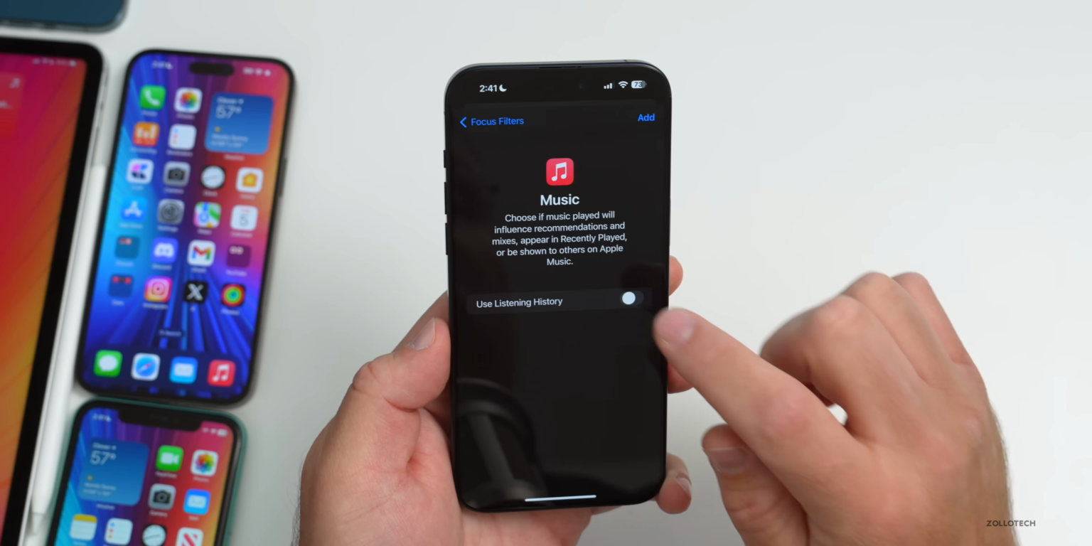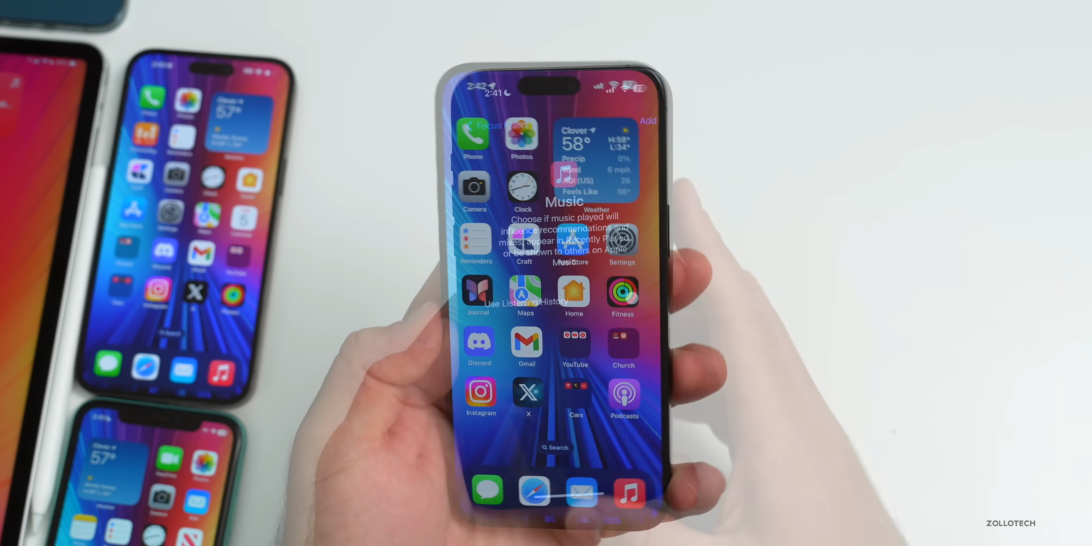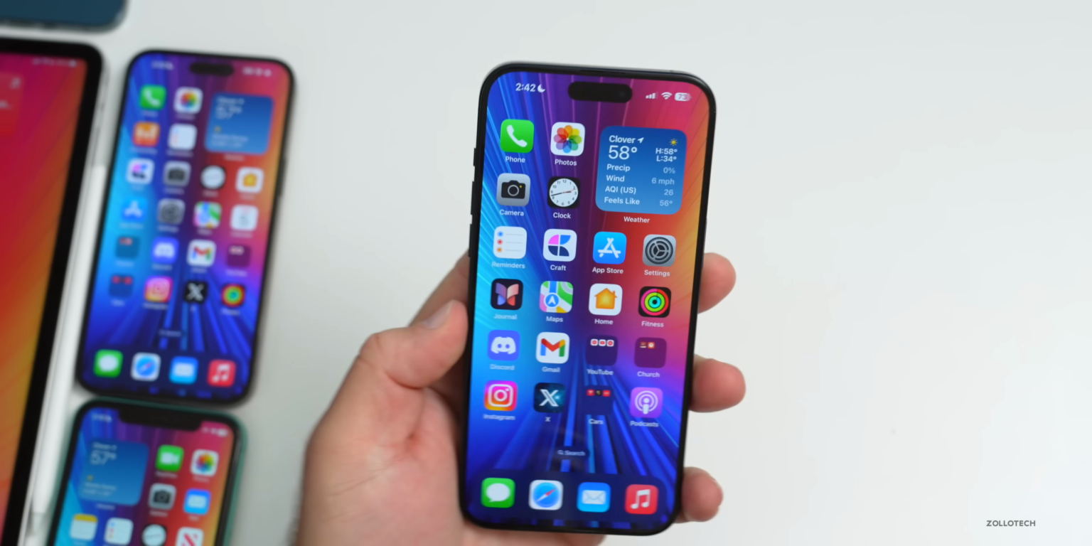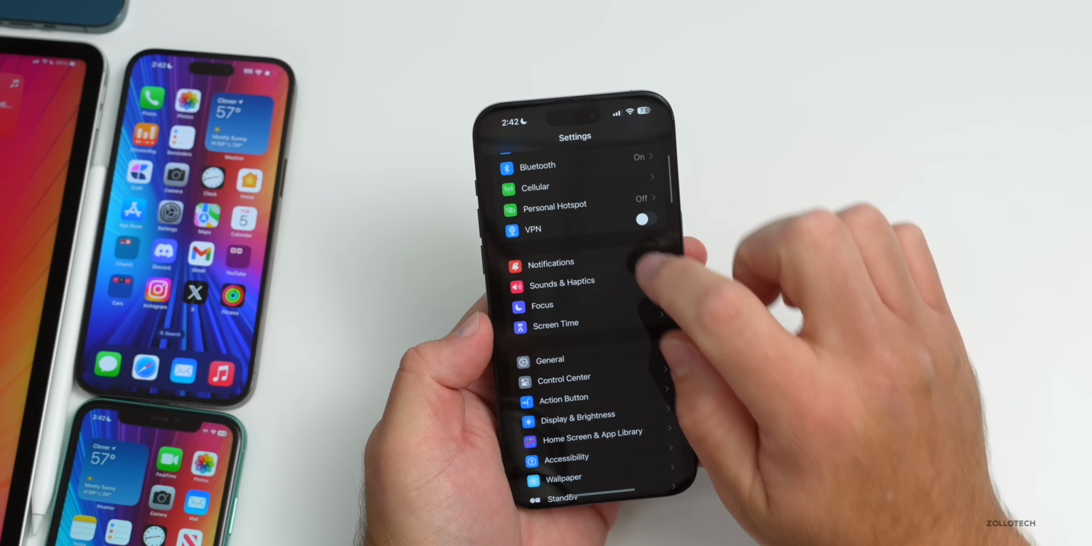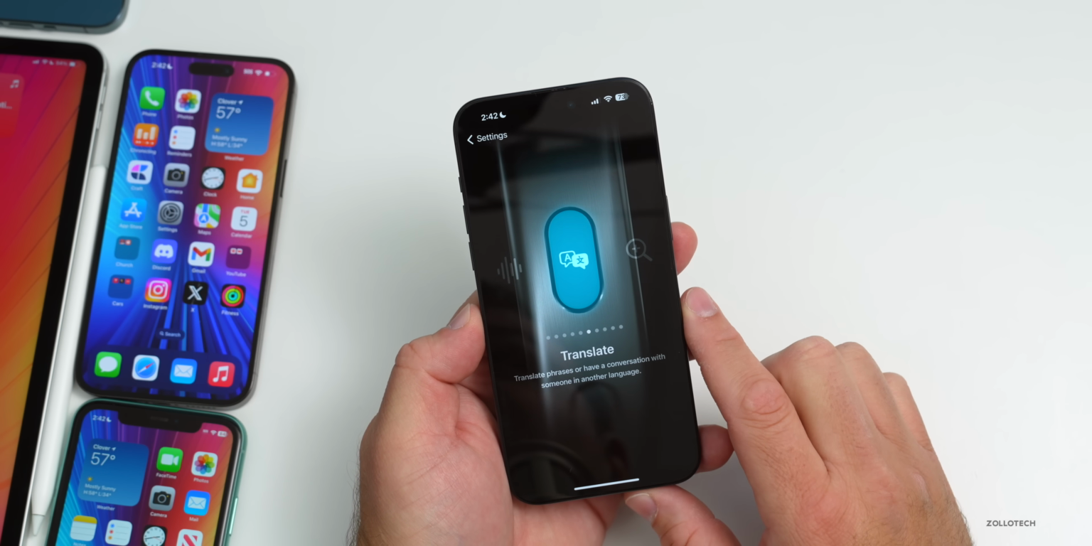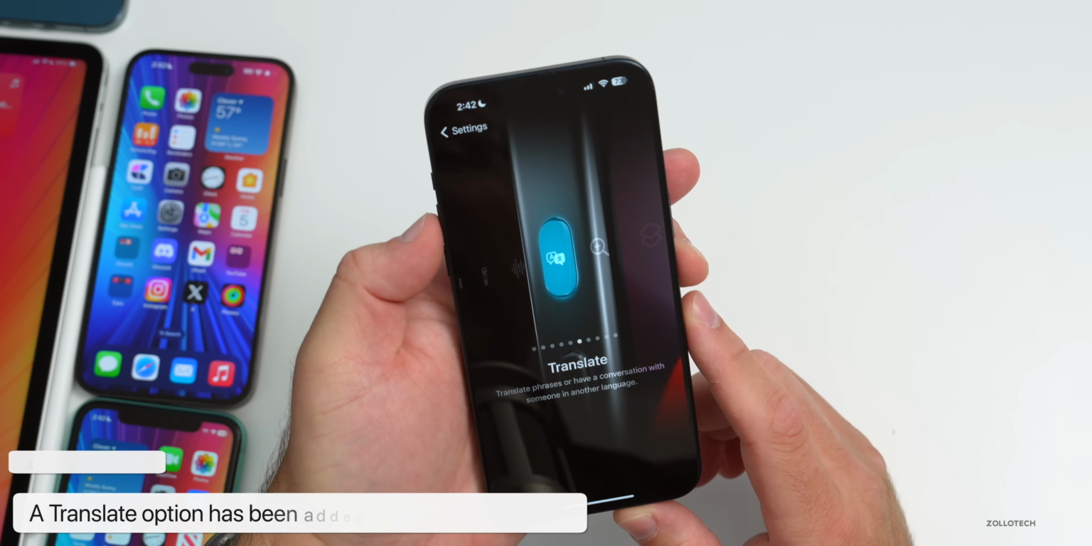So if you want to use that, just enable it. If not, leave it off. If you have an iPhone 15 Pro or Pro Max with the action button, there's a new option for that. If we go into settings, within settings, go down to action button, you'll see if we scroll over, we have a translate option. And this actually looks really nice when it's running.